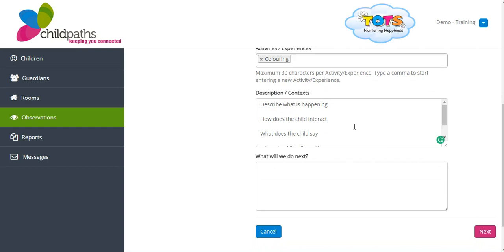And simply all you would do is describe what is happening. Click at the end here and you would either hit return and either type in or talk in. So you're saying something like, describe what's happening. She's colouring her favourite pet. How does the child interact? She asks me what favourite pet is mine and what colour I like and so on. So again, you guys are the experts, you know.